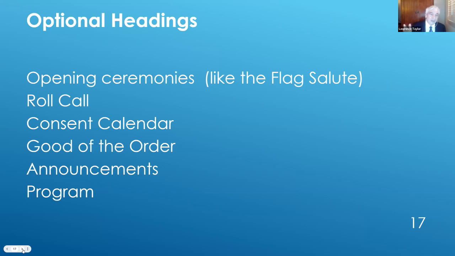You can also have good of the order, which has a very specific meaning inside of Robert's Rules of Order. It's about things related to improving the organization, not just everything in the kitchen sink, which is sometimes what this one is used for. And then there's the eternal announcements, which you as chair have to really watch, because people often try to make political statements in the form of an announcement, which is not what that is. Announcement is like, there's going to be a picnic on Friday.